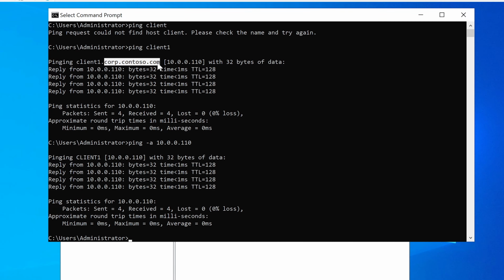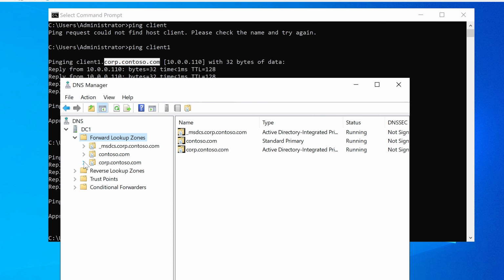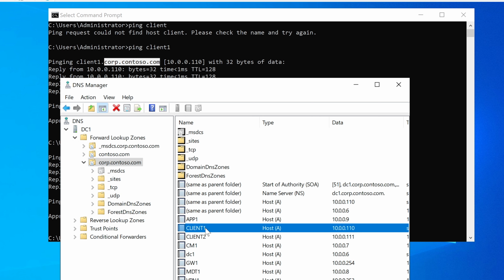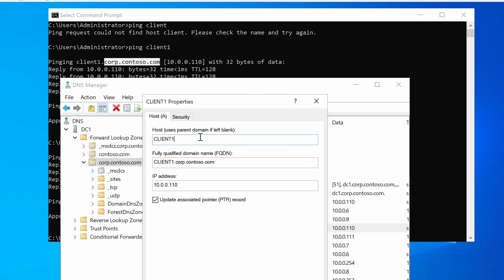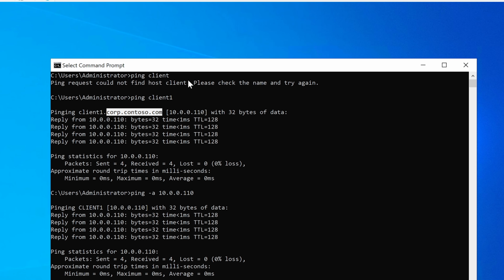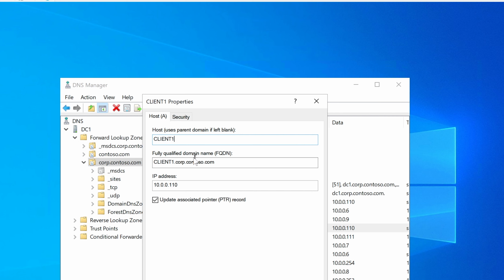It's corp.contoso.com. So naturally, we're going to expand this one, right? That's the one. So if we click on it, we can see that client one is listed in here and has a record. This is what the DNS uses as the record to provide us with these results and forwarding of the IP addresses for client one. So here's the record of it.